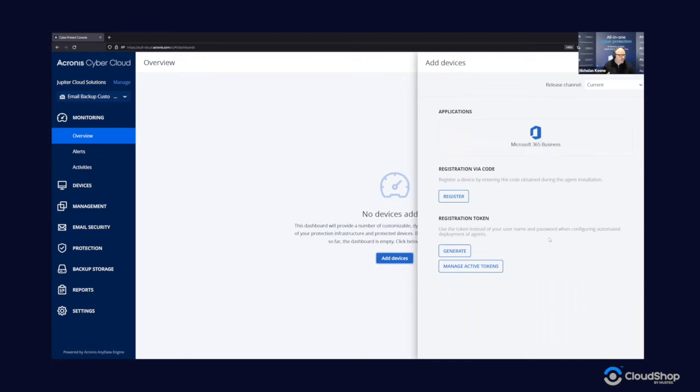That's because I only have the Microsoft 365 enabled for my customer. If I added workstations and servers, I would be able to download and deploy the workstation or server license agents as well. But for now, we're going to do the Microsoft 365 for Business account.